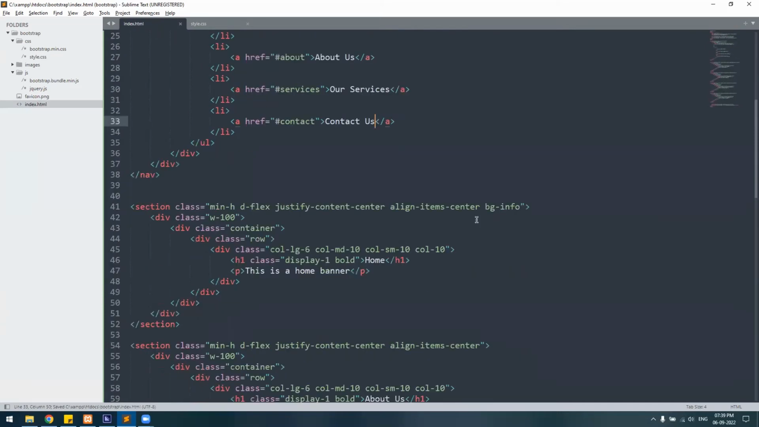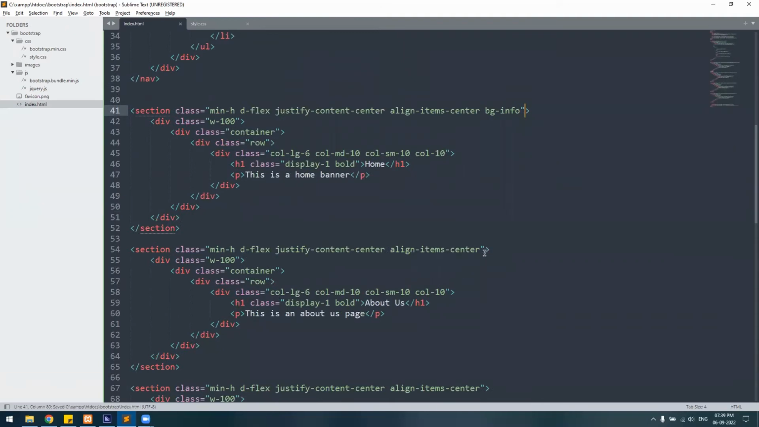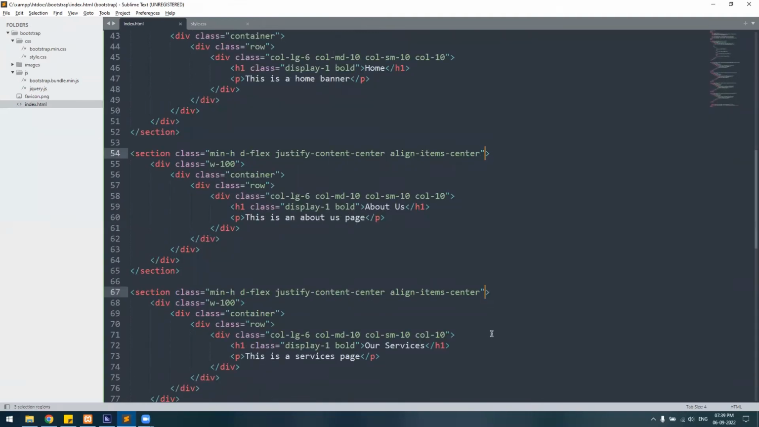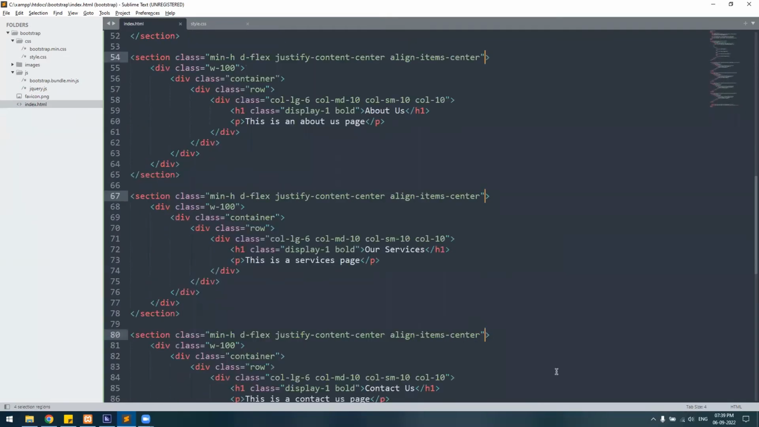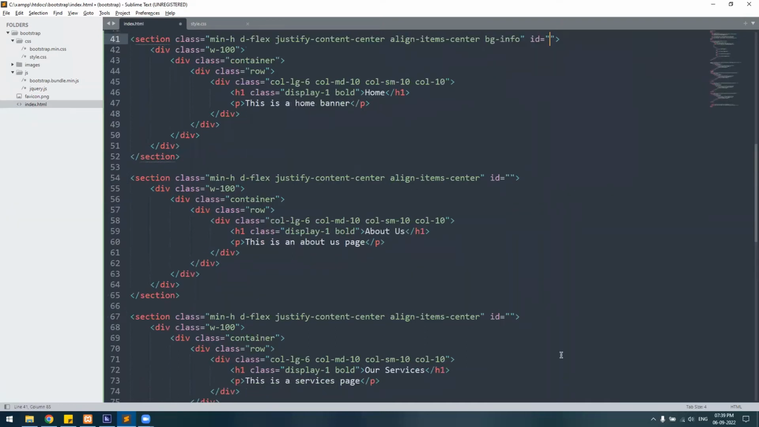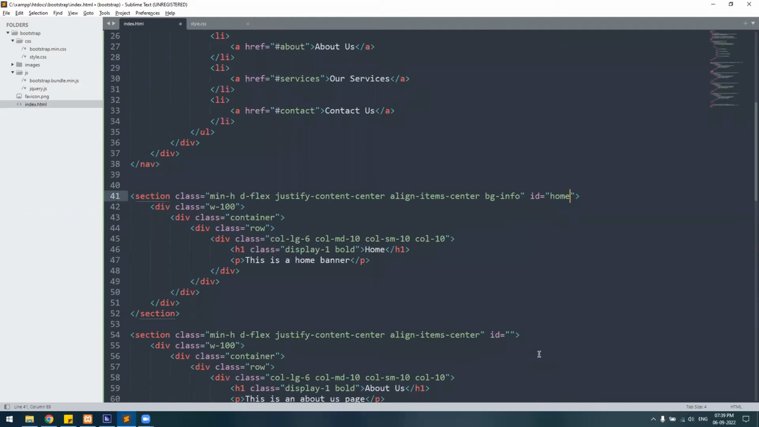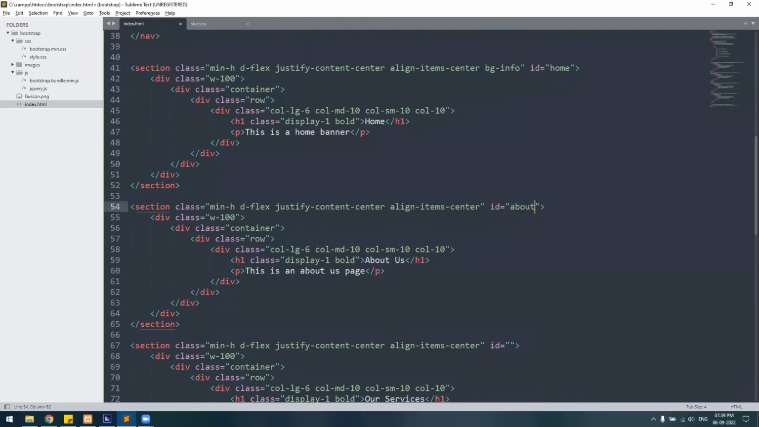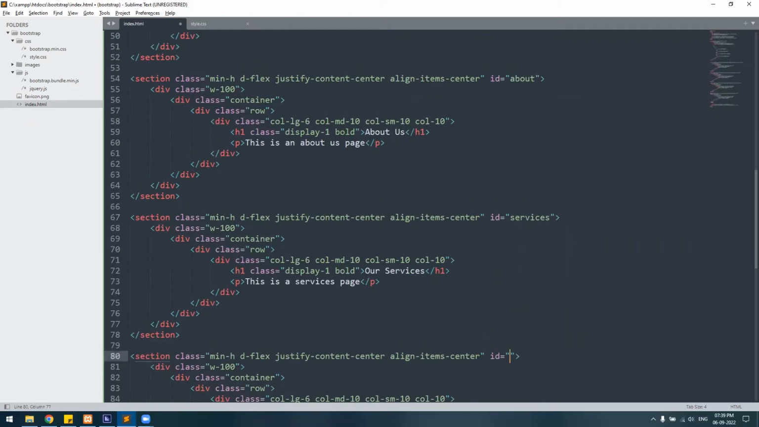So let's create IDs as well on all of the sections. ID: the first one is home, the second one is about, the third one is services, and the fourth one is contact.